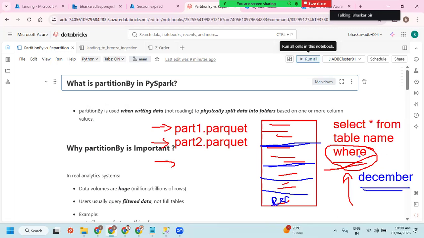When I say select star from table where month equals December, then it will not read the data from all the files. It is going to read the data from the appropriate file. So that means it improves the reading performance. When you read the data from the source or from the table, it is going to improve the performance of the table when you have partitions on the table. You are creating partitions. Is everyone following with me?